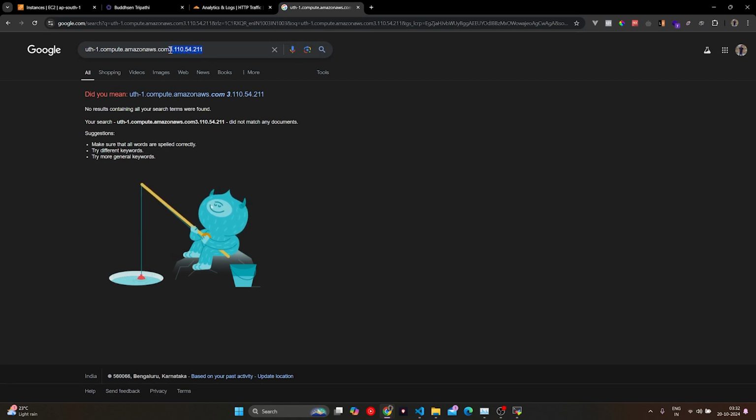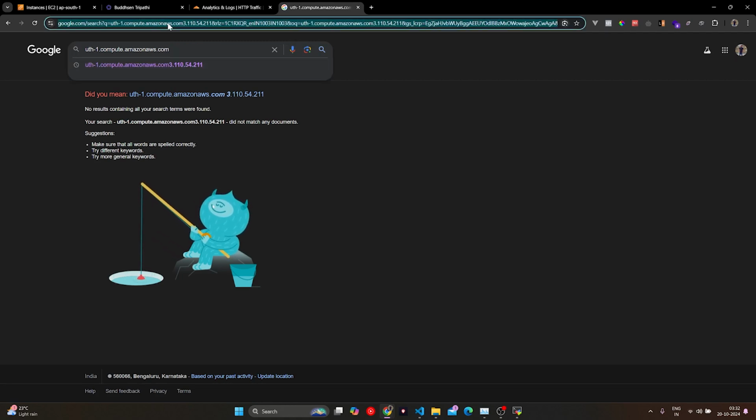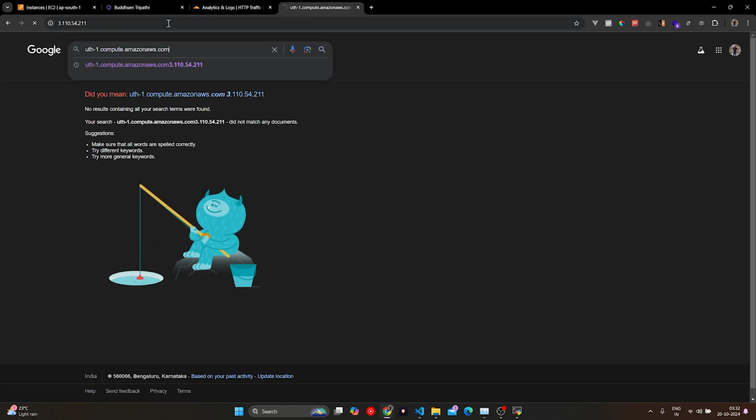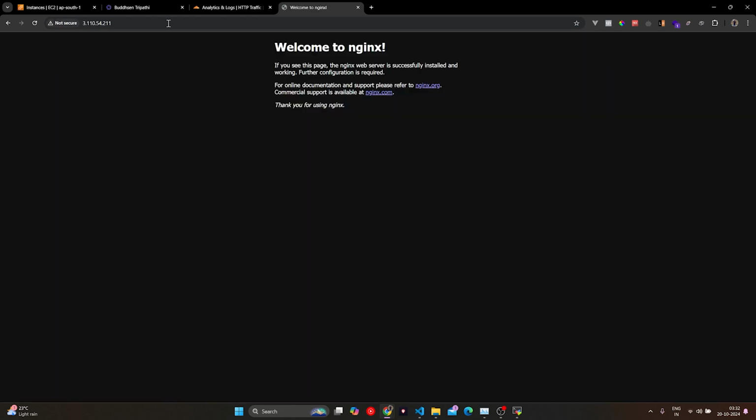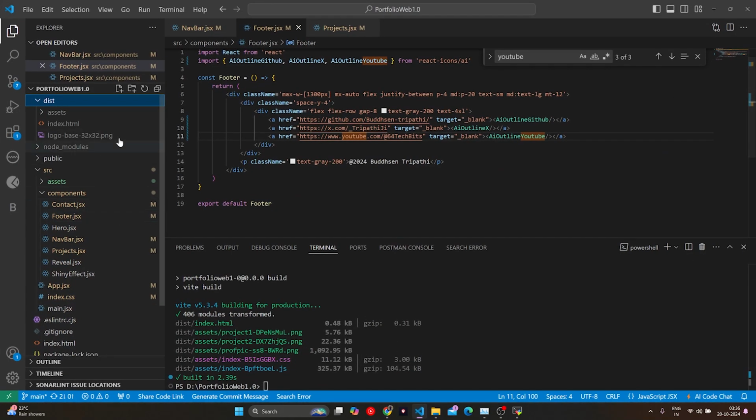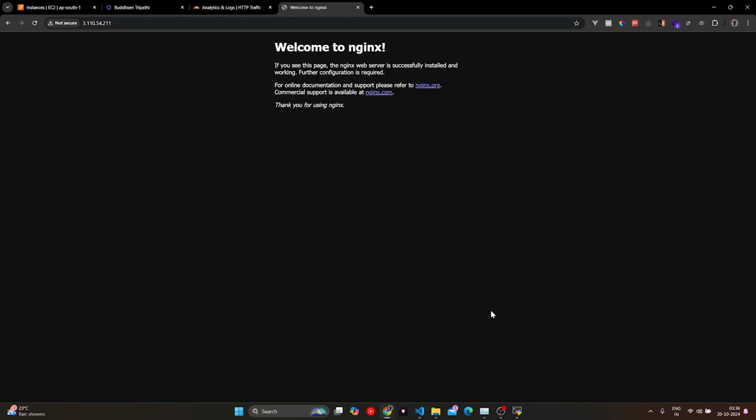Okay, that was bad. Here you can see "Welcome to Nginx." That means your web server is currently running on the machine. Now we have to replace the files we have in our code base dist folder with the configuration files we have on the machine. So first, let's start with tweaking this HTML file.